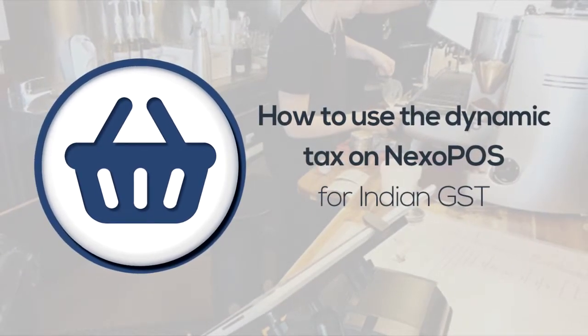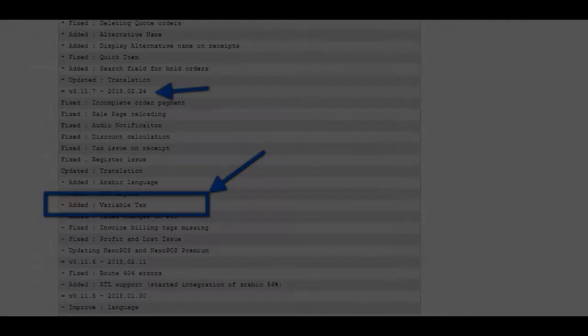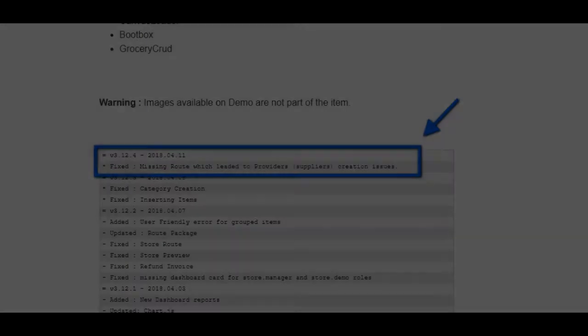Today we are about to speak about the GST system on NexoPOS. We would like to apologize first since a tutorial about this wasn't published since the feature was implemented. Before getting started, I would like to inform you that a short update is on the way. Nothing really important, just a route fix that we've applied on the route configuration.